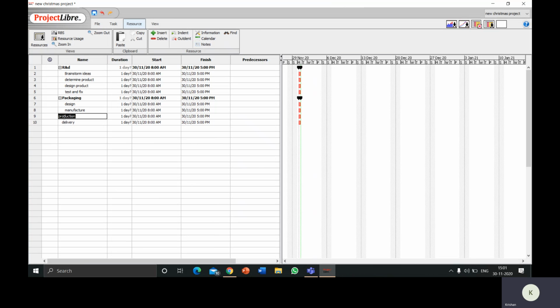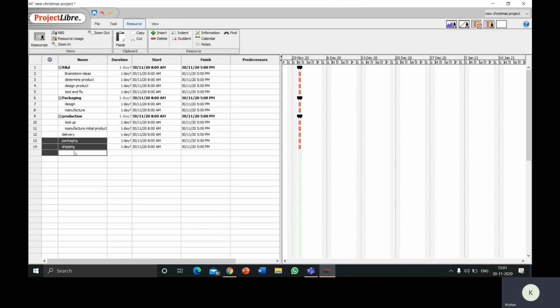Same I'm gonna do for the other 2. Production: insert 2, tool up, manufacture initial. Select these 2 again, indent, and this is the major task, and under these are the subheadings. For delivery, that is packaging of the product and shipment. I'm going to select these 2 again, indent. So here are the major 4 headings, and under these are the subtasks.